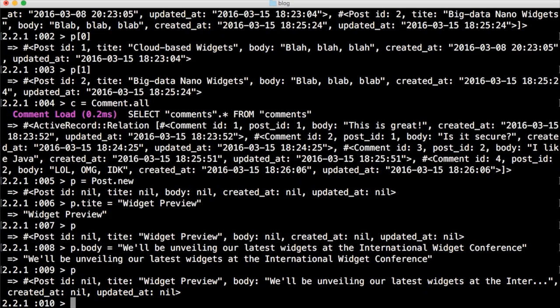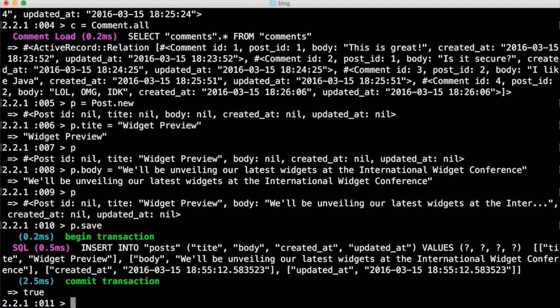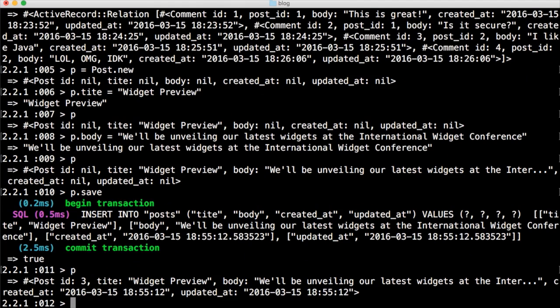And it says created at is nil and updated at is nil. That's because this hasn't been saved to the database yet. So if I type p.save, it will save it to the database. You see that it committed this to the database, and now if I type p, you'll see that those fields are filled in. So this is a quick preview of some of the things that you can do from the Rails console with Active Record objects.